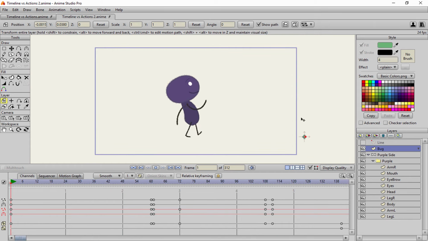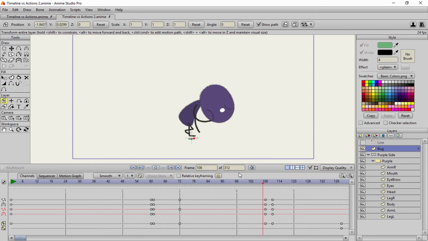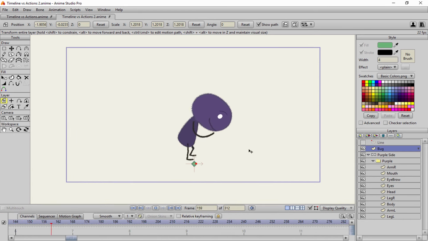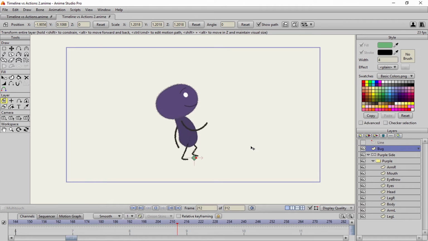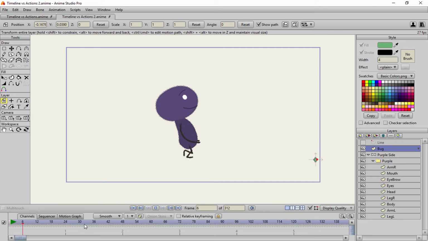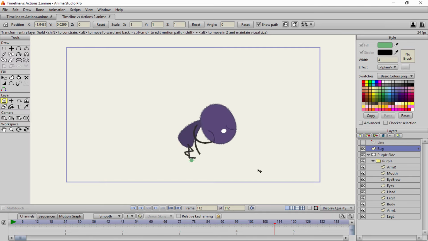And that is how you are going to use your actions and your animation timeline together. So that's the difference between the two. The action is basically where you can store all of your animation, whereas the main timeline is where you'll be using all of that final animation.